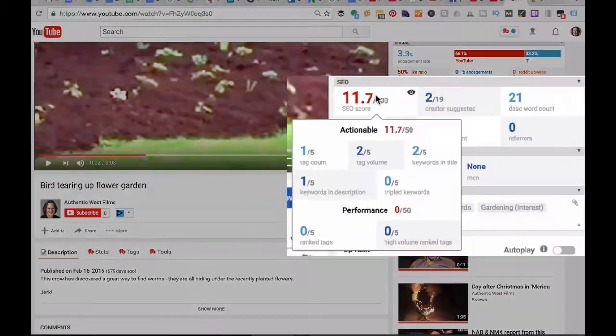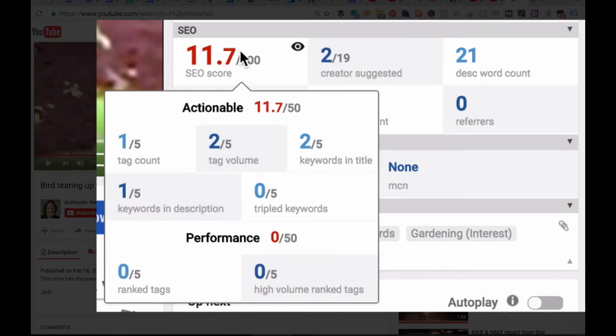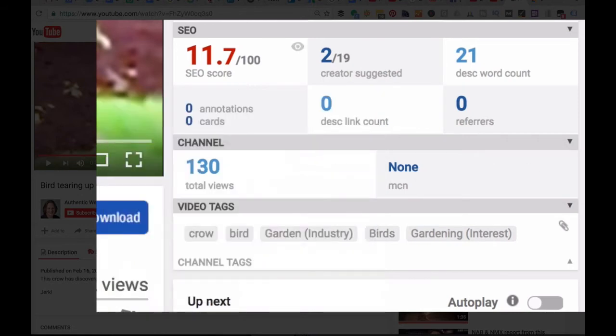Then there's SEO. This is something that may be important to you. If you're a business owner, it's probably important to you to get a high SEO score. A high score is probably over 50, I would say, is pretty good. But what we've got going on here is just 11. And if you hover over here, you can see things that are actionable, which are things that you can impact. So the tag count, it lists the tags. This is a beautiful thing about vidIQ, it shows you anybody's tags for their video. So if you look down here, these are the video tags. I've got crow, bird, garden, birds, and gardening.